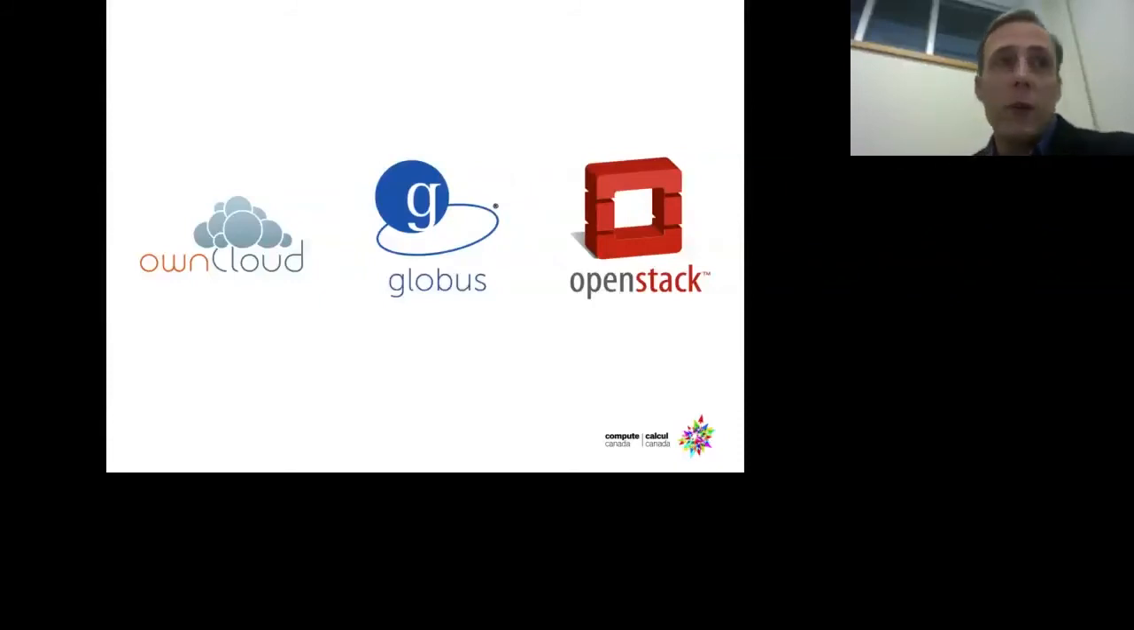There's 2 others that are important. One of them is OwnCloud. Most of you listening today probably have Dropbox. You probably only have a few gigabytes in Dropbox. CompuCanada provides an OwnCloud service. This is a kind of a Dropbox clone.